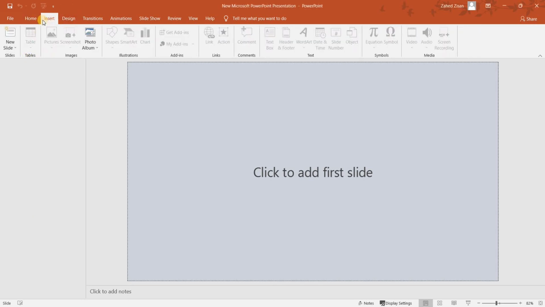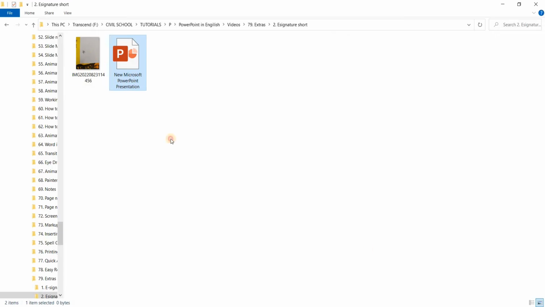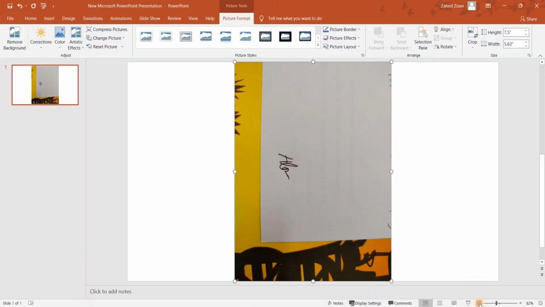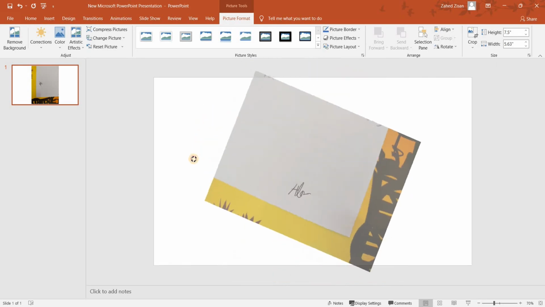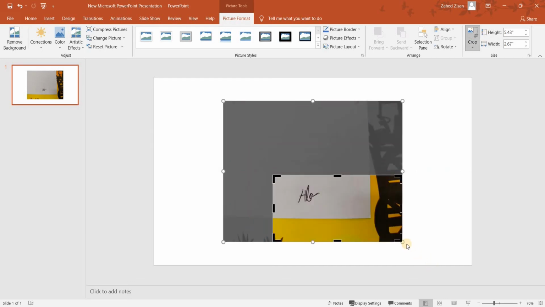Okay, at first we're going to insert a blank slide. There you go. Then we're going to bring up our photo there. Now I'm just going to rotate it. Done. Now we're going to copy it at the exact location where the signature is.